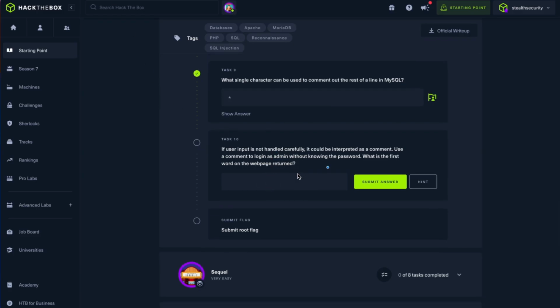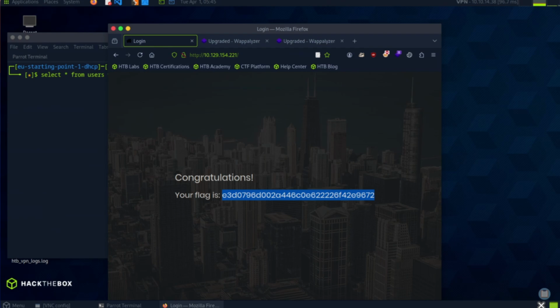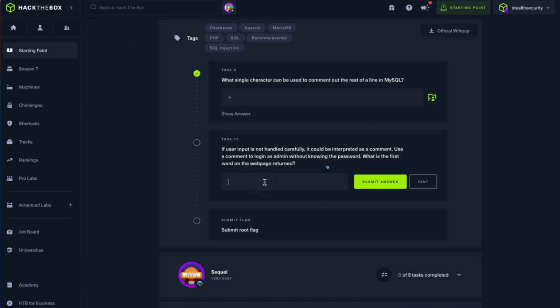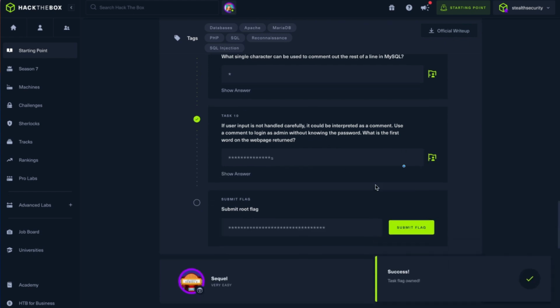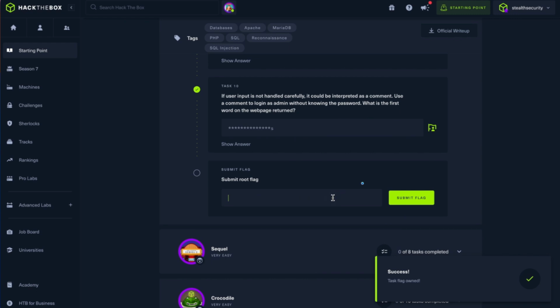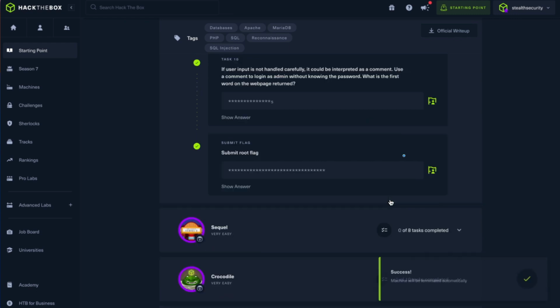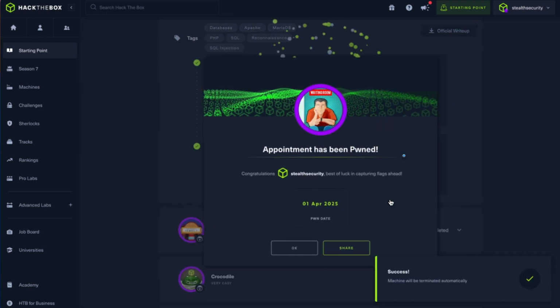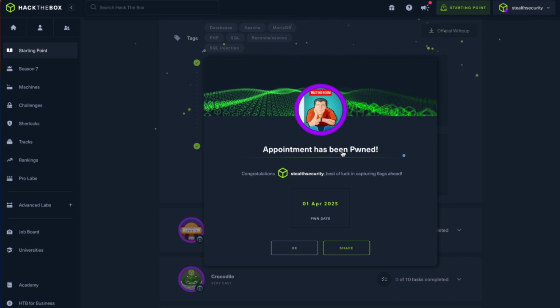But what are they asking for here? If user input is not handled carefully, it could be interpreted as a comment. Use a comment to log in as admin without knowing the password. What is the first word on the web page returned? It's congratulations. Is that what they're looking for? I'm surprised that's even a question because that's where the flag is. Submit the root flag. Here you go. Okay, appointment has been pawned.